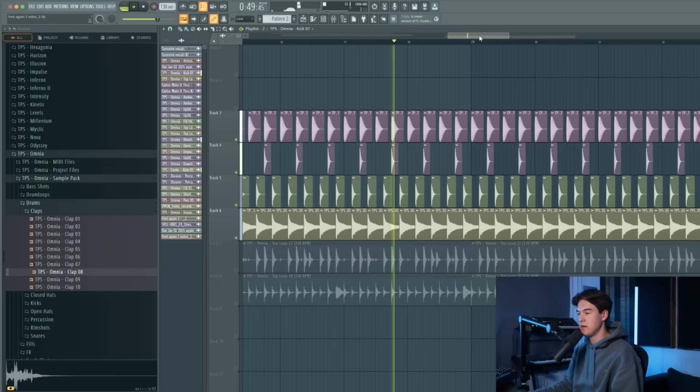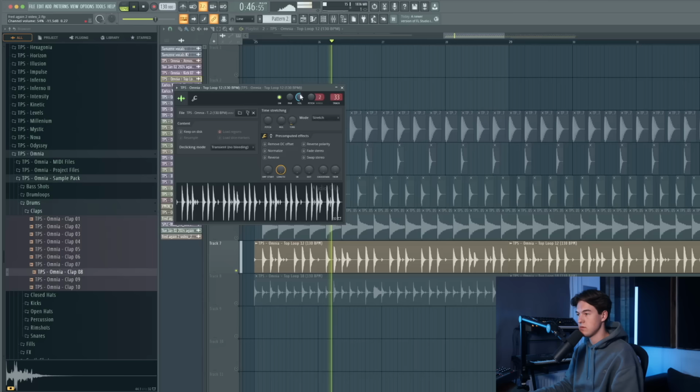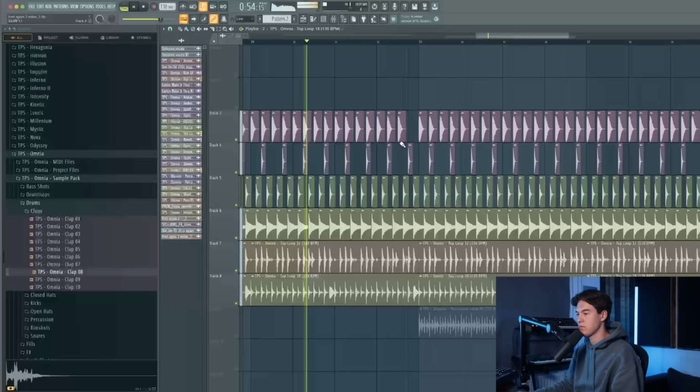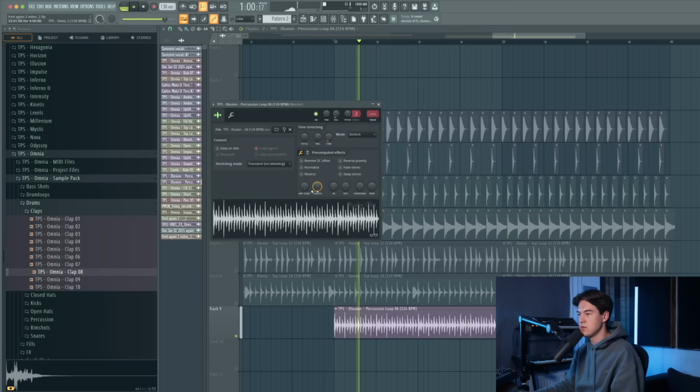Then a top loop from our Omnia pack, but I drag down the volume a little bit. An acoustic hat loop, like that, but also the volume is really low. And then at the second part of the drop, I'm adding this percussion loop, which is basically a shaker. Also for some more energy.